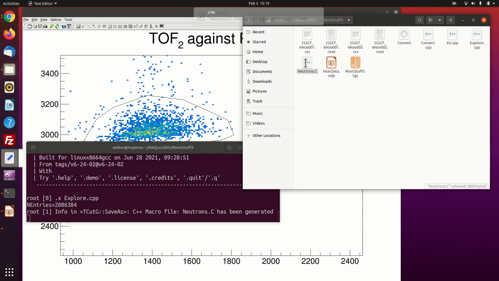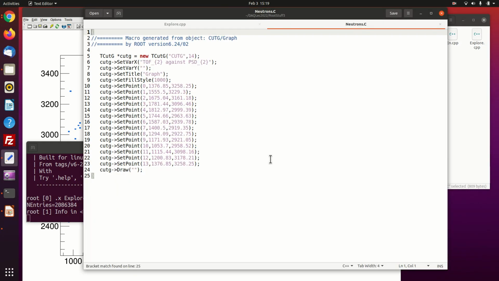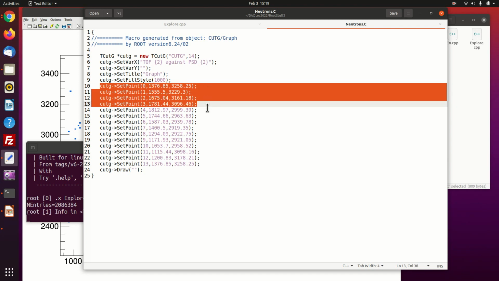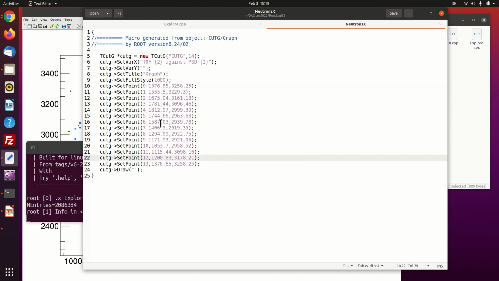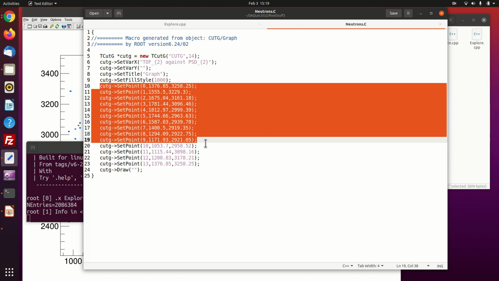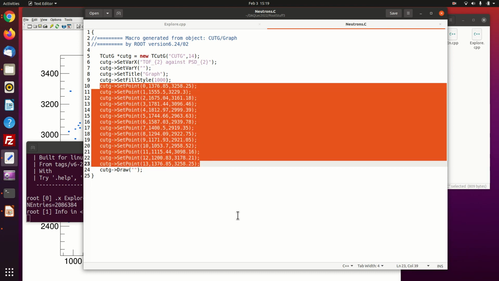Okay, so now it is okay. See, that one was wrong, it was showing something else. So this is the T-cut G file. It has got your T-cut G and these are the X and Y coordinates of the points of the polygon. So this is what we got.